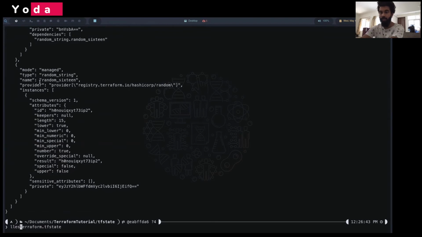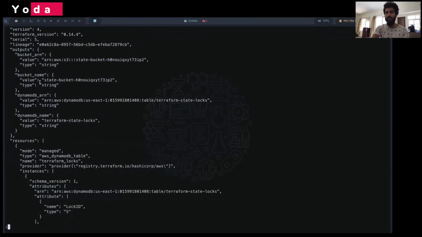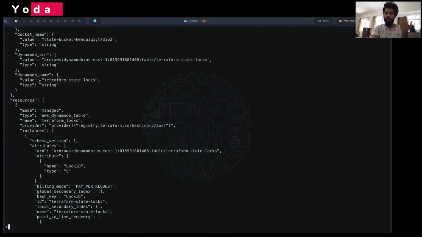And since it's JSON, it's human readable as well. We can easily go through it. We can see what all it does. It has specific sections for resources, for outputs, and then eventually we have for data sources as well when we come to that. So this was for the DynamoDB table, the S3 bucket, and the random string.